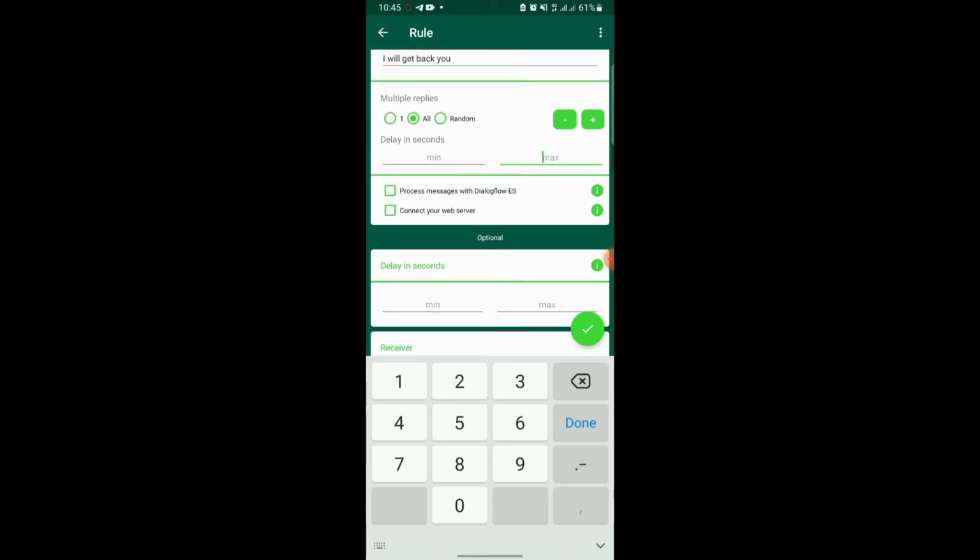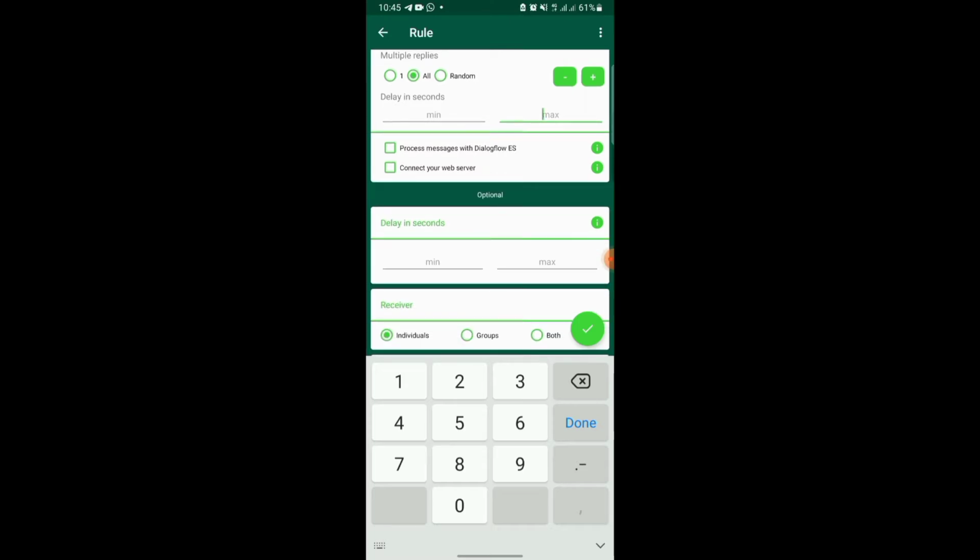That is it. We don't need "process messages with dialogue flow"; it's really technical.